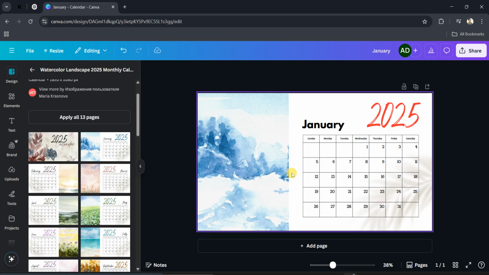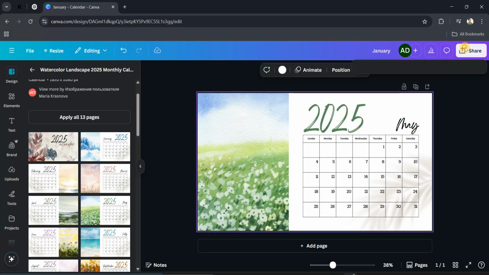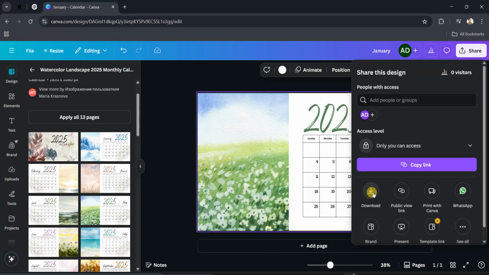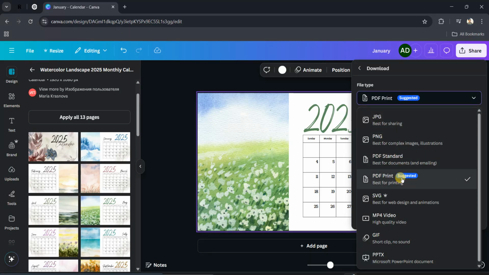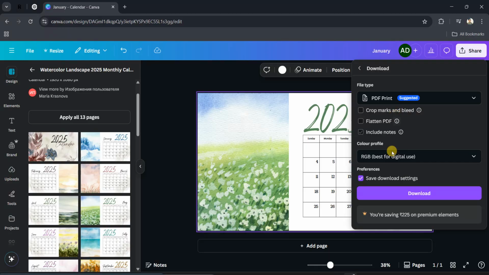After making all the modifications, just go to the share option and go to download and select the format, whether you want a PDF format or any other document format. Click on download and your calendar will be downloaded.